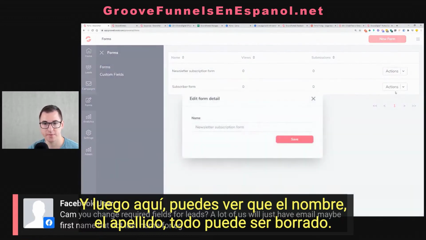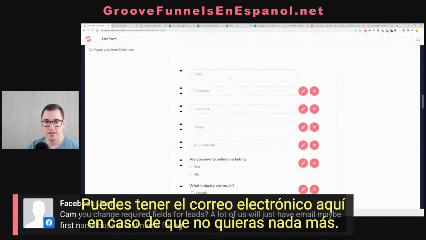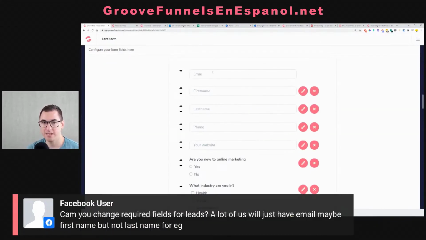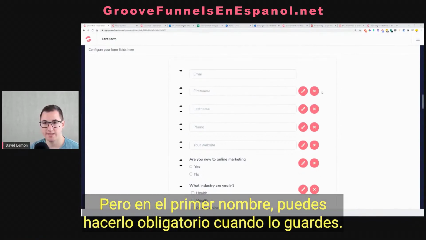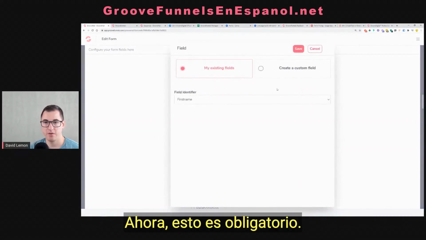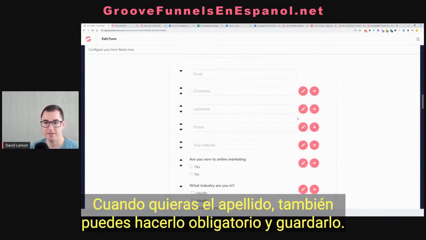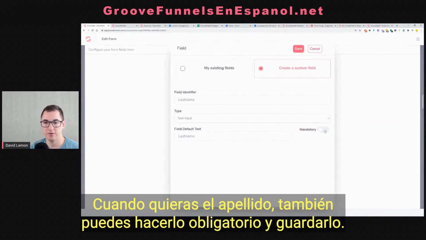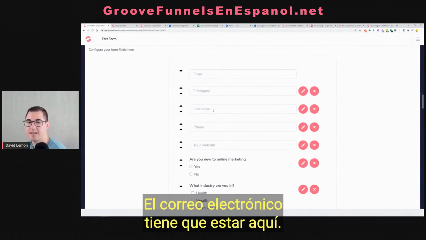Okay. And then over here, you can see that the first name, last name, everything can be deleted. You can just have the email over here in case you don't want anything else. But on the first name, you can make it mandatory. Once you save, now this is mandatory. When you want the last name, you can also make it mandatory and save. And now email is important. Email needs to be here. First name and last name are mandatory. The rest is not mandatory.